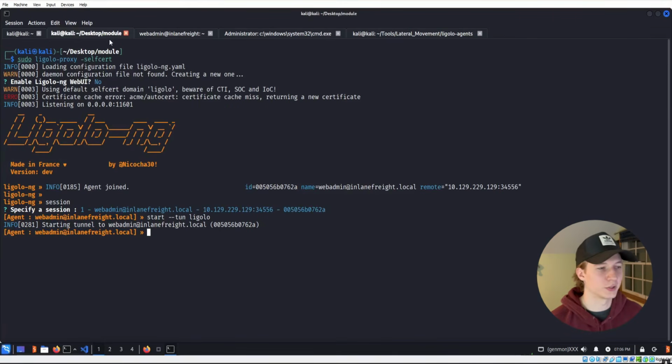Now the next step is to go back into our Ligolo-ng proxy and make sure we are in the session of the first initial pivot. And then we're going to run this command, listener_add --addr 0.0.0.0:11601 --to 127.0.0.1:11601 --tcp. And basically what this is doing is setting up a listener on the initial pivot that we have access to.